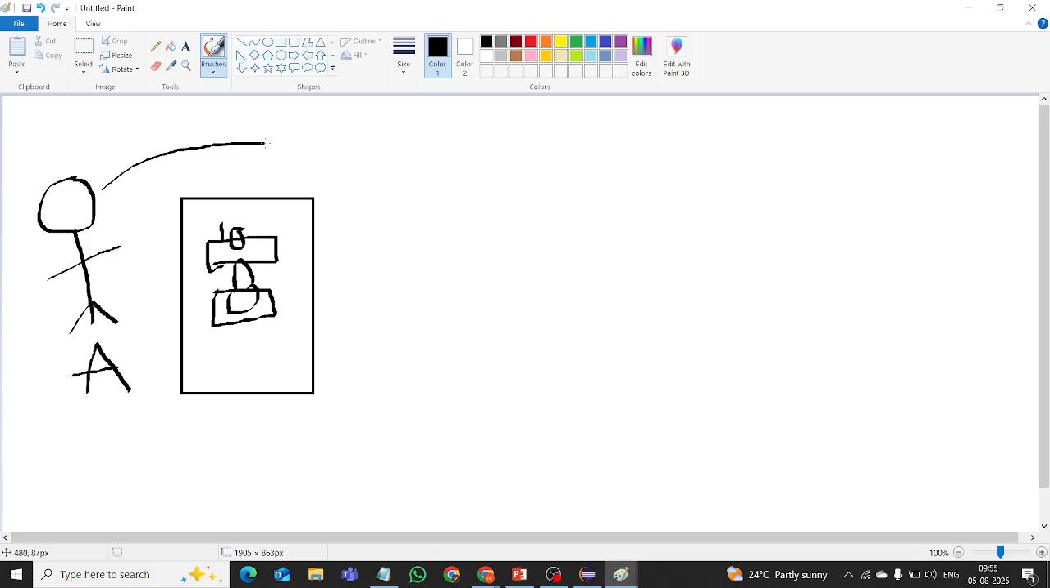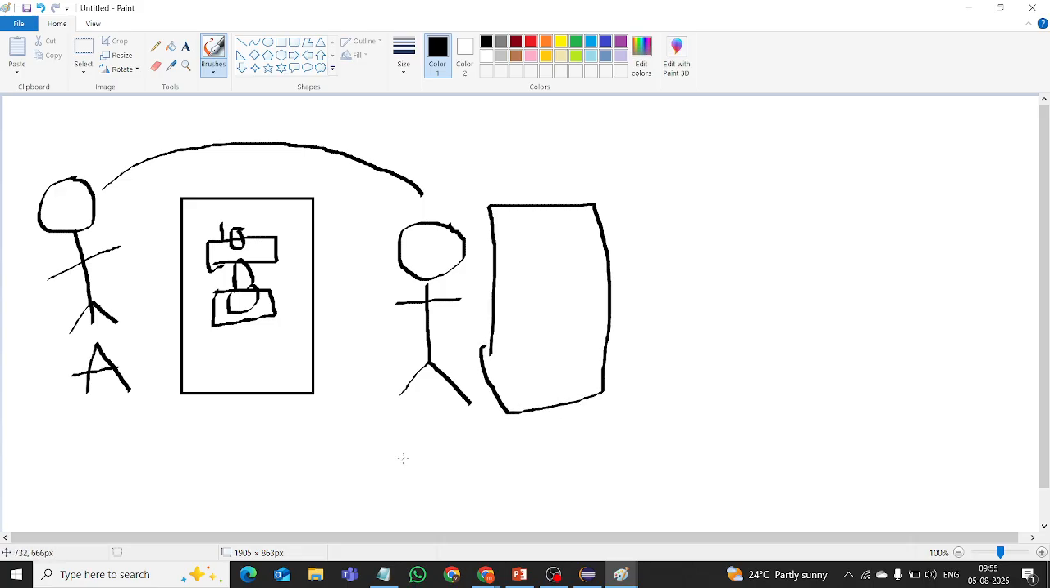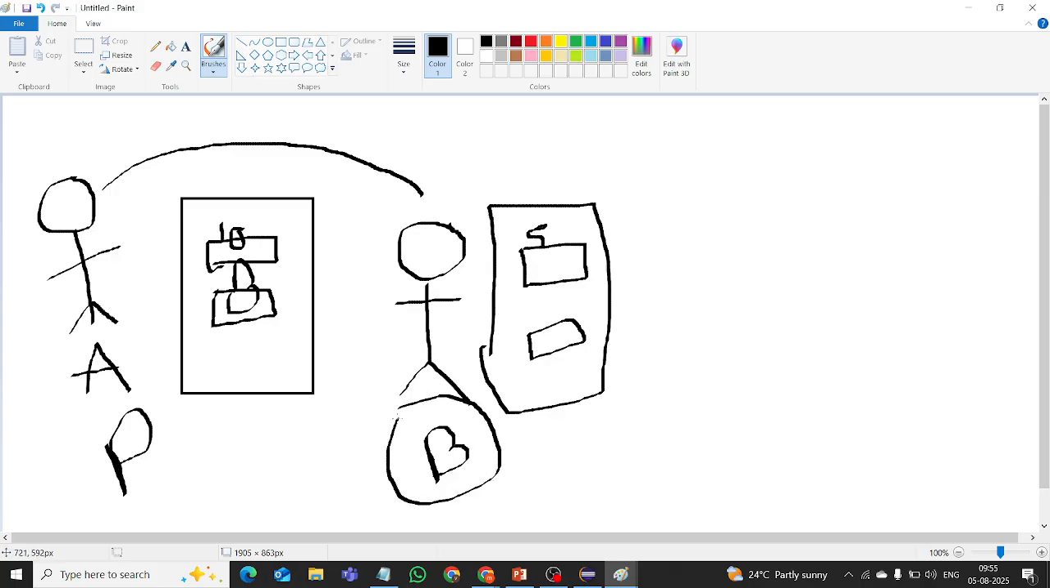From person A, one more person came, his son. Let me name him B. Suppose he has some specific properties, that is 5 acres of land and one bungalow. So what is the relationship between this A and B? Parent and child. A is parent, B is child. Why? Because B is the son of parent A, right? This is the parent and child relation.